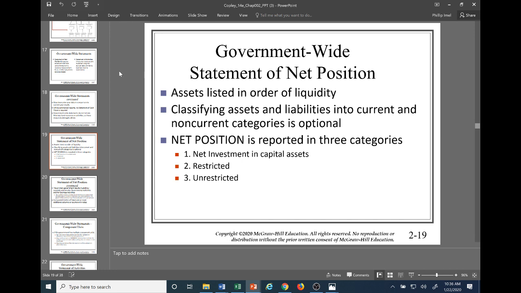And the unrestricted is going to be a plug. So it's just going to be whatever the residual is. We'll know what the net position is, but the difference between net position and the 2 other categories is a plug. That's going to give us what the unrestricted is. So that's how we find that number. It's a plug number. So is everyone good on the 3 categories here, or the layout of the statement of net position for the government-wide?